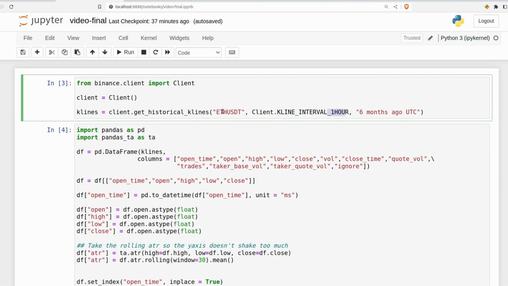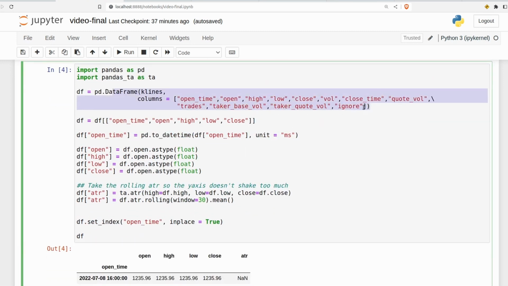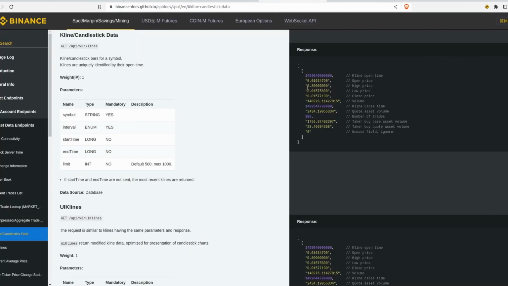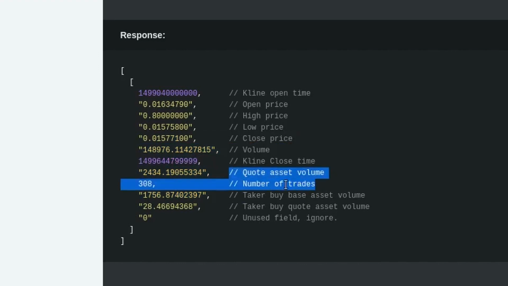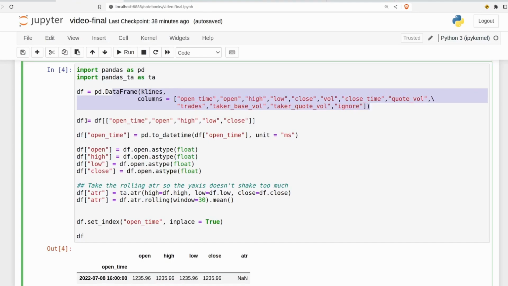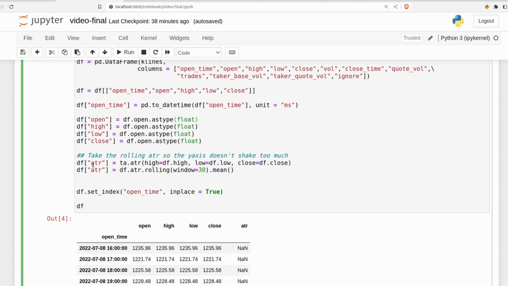After we grab our open, high, low, close candles here, all I'm doing is trimming down this data frame. If we look at the Binance documentation here, we have a bunch of other information like volume, the number of trades. I don't really need that, so I'm just trimming all that information out. We're making sure that the open, high, low, close are represented as a numeric type rather than a string, so we convert to float. And I'm also calculating the average true range here, which is a technical indicator that gives you an idea of how much a given asset moves, how volatile it is.